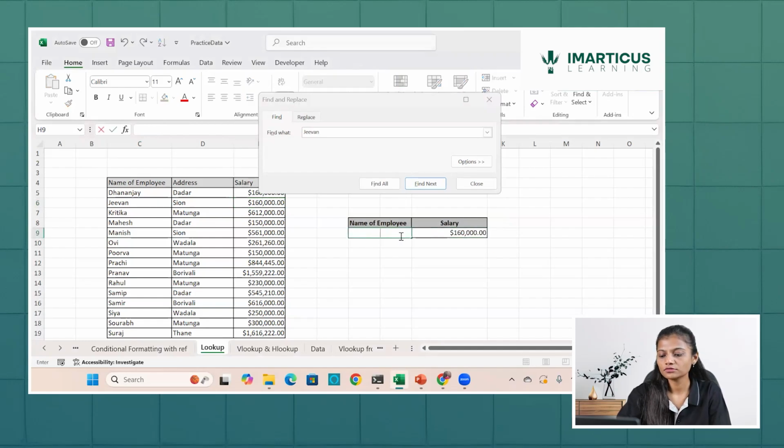I'm finding it for Jeevan. But don't you think that when the table is small, this approach is fine? Every time I want to search for some value, I do Control F, write down that value, and the respective elements are fetched, then copied and pasted. But this approach is not so fruitful for us. If we want to do this dynamically in Excel, we will be using certain functions known as lookup.